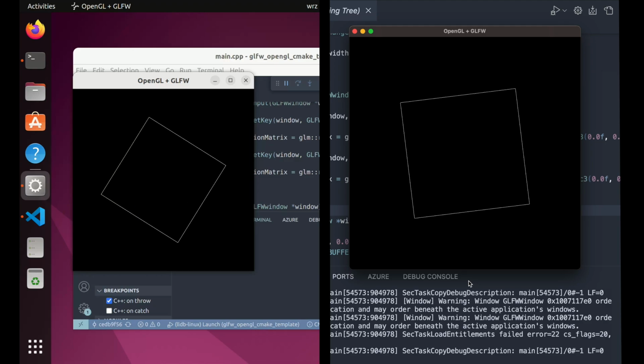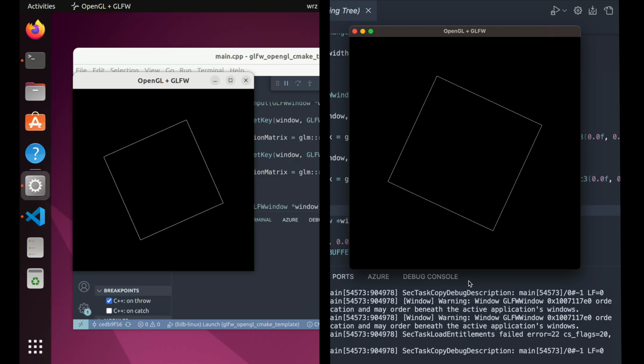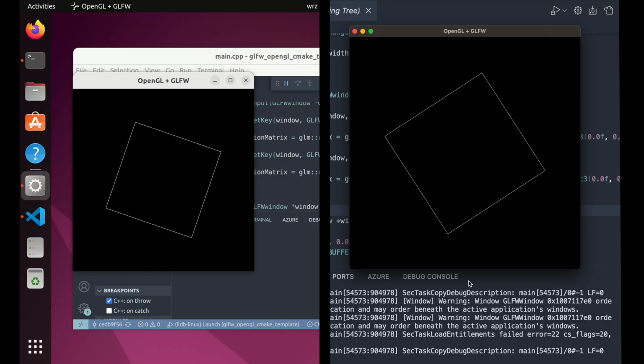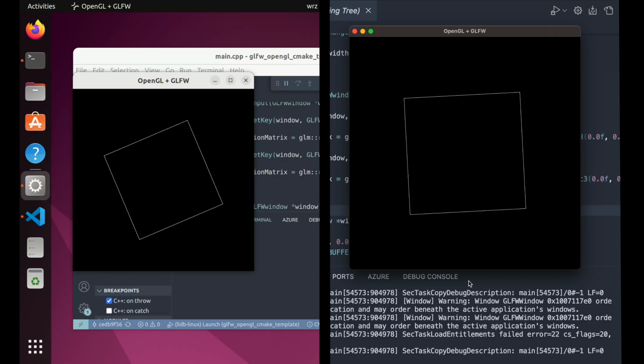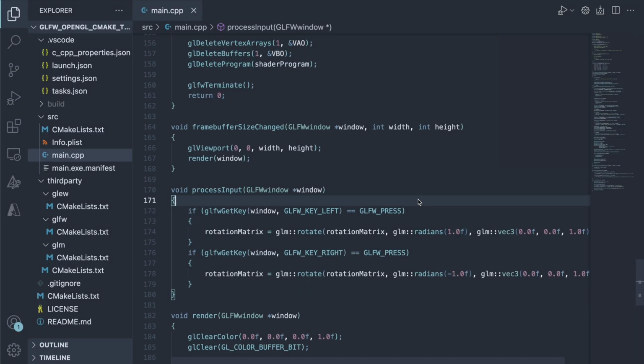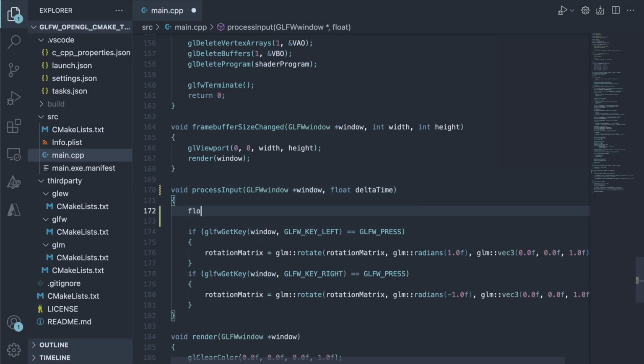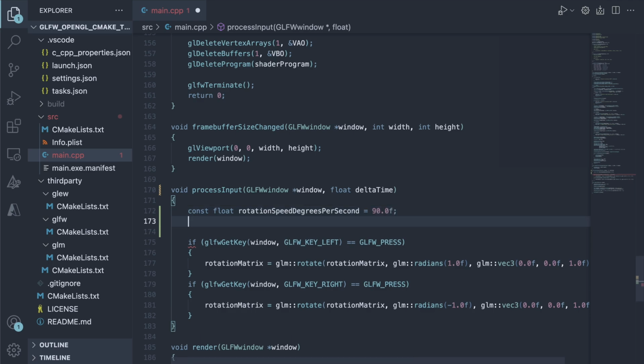One way to fix this problem is to measure how long it took to render a single frame and base our rotation angle on that variable. Here's how we can do it. We add a new parameter to our process input function, the time delta between renders. We set our desired rotation speed and use it to calculate the angle.